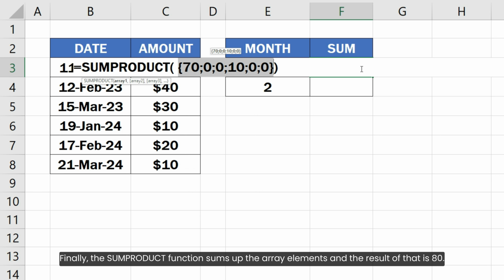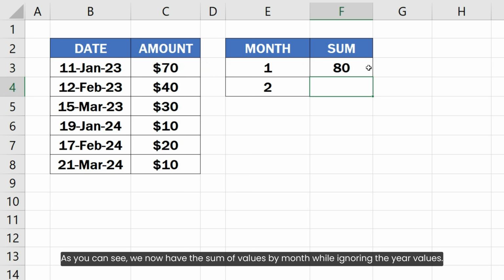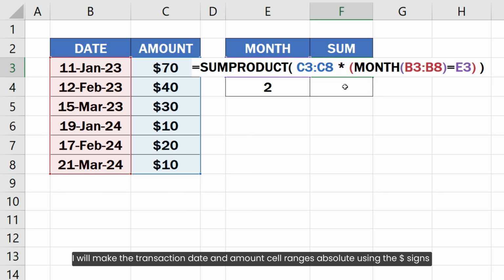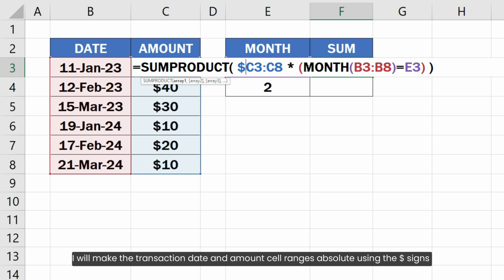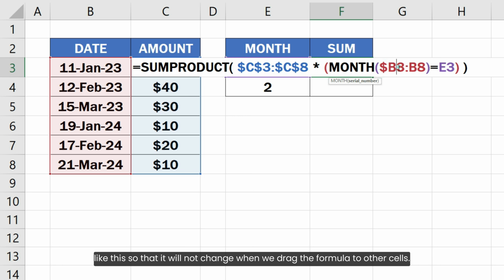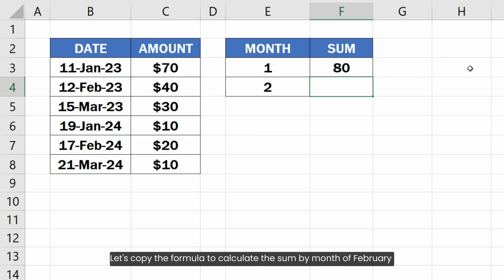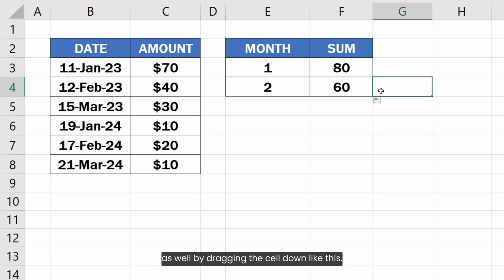Finally, the SUMPRODUCT function sums up the array elements, and the result of that is 80. As you can see, we now have the sum of values by month while ignoring the year values. I will make the transaction date and amount cell ranges absolute using the dollar signs like this so that it will not change when we drag the formula to other cells. Let's copy the formula to calculate the sum by month of February as well by dragging the cell down like this.